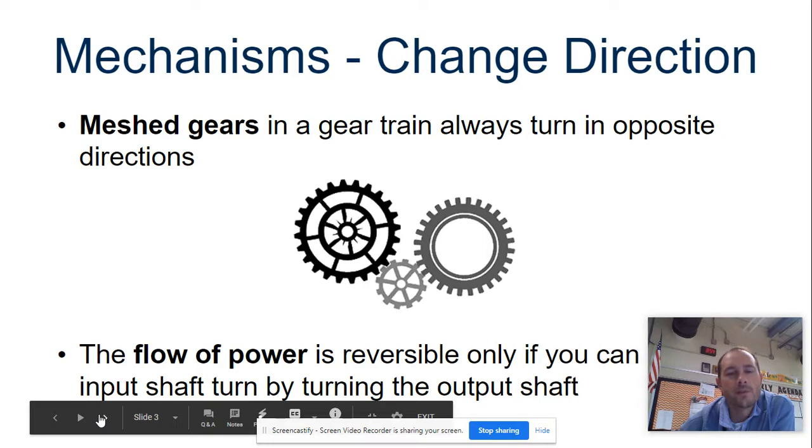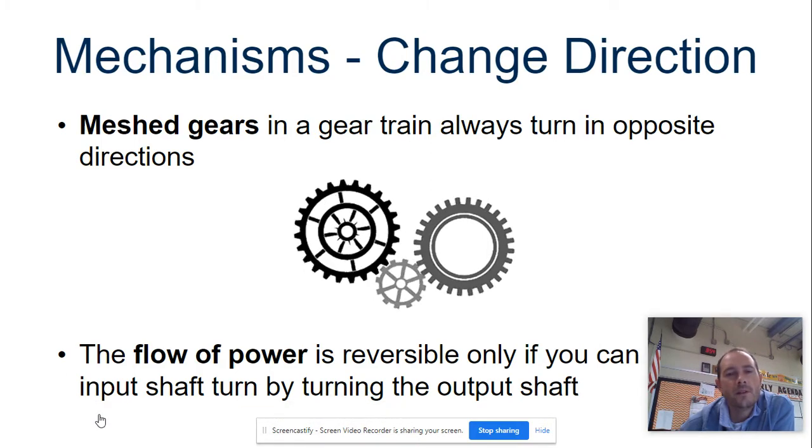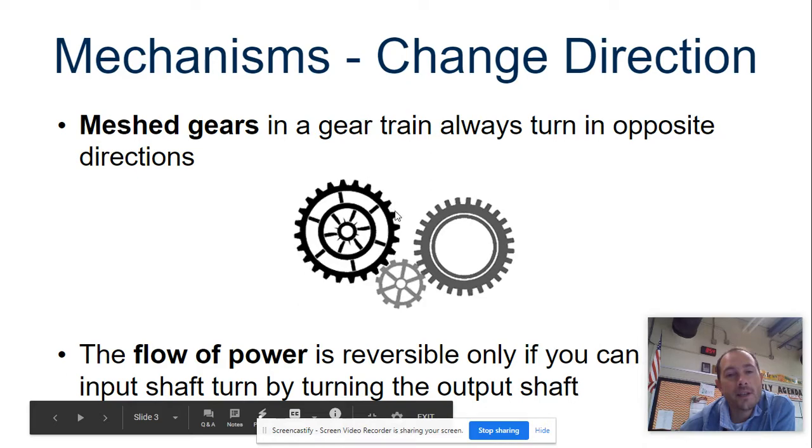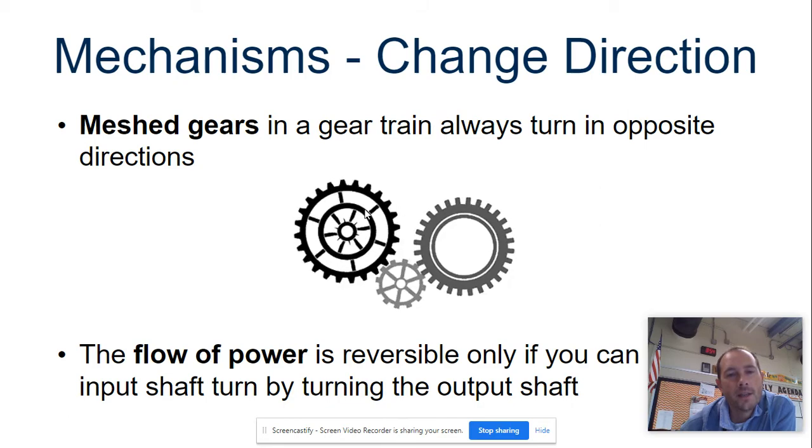The flow of power is reversible only if you can rotate the last gear in the chain, or the output gear, and get the original first gear to turn. So, if I turn this gear here, this is my input because I'm giving it input, I'm turning it, and it makes this one here on the end turn. Okay, the flow of power is reversible if I can turn this one with my hand and get this one at the beginning to turn. Some systems are not reversible. It won't work that way. Meshed gears are an example of flow of power being reversible.